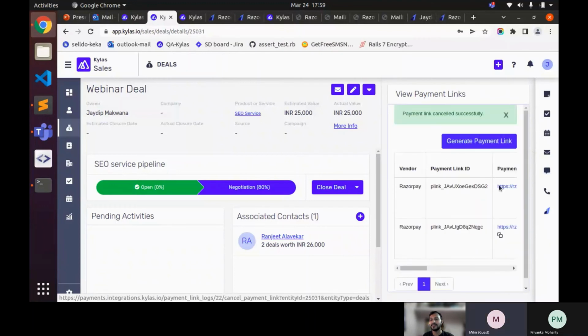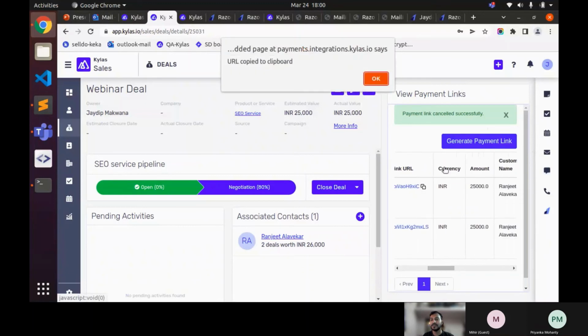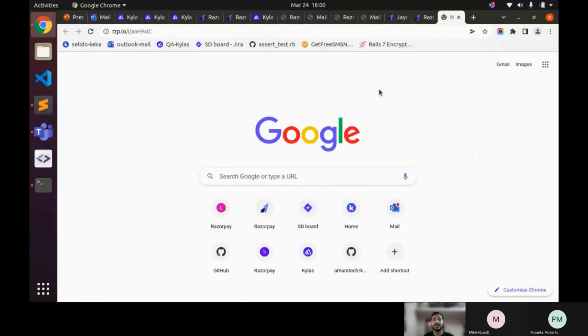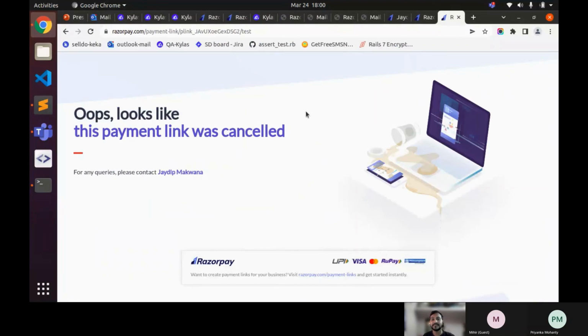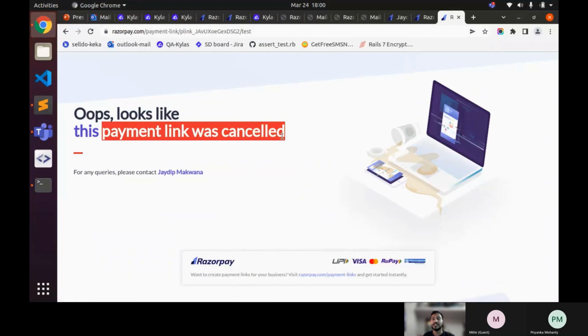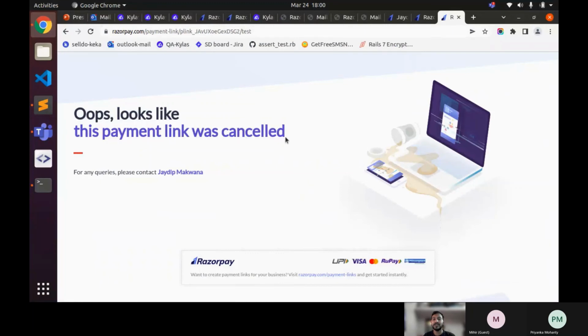Suppose let me perform the action. When I click on cancel, and suppose I copy the payment link, Razorpay does not allow payment on this payment link, because the payment link was already cancelled. So on a cancelled payment link, I cannot make a payment.